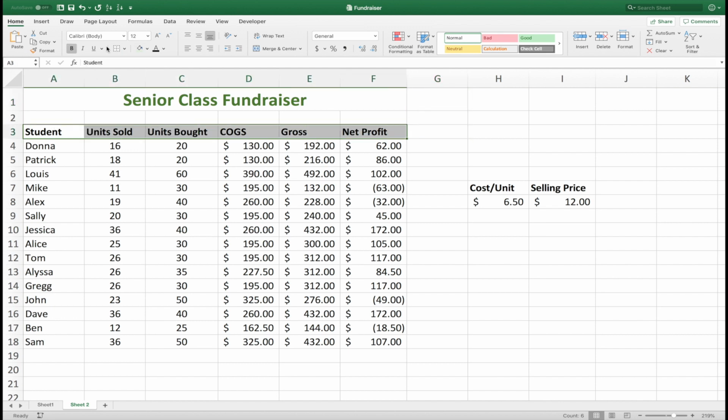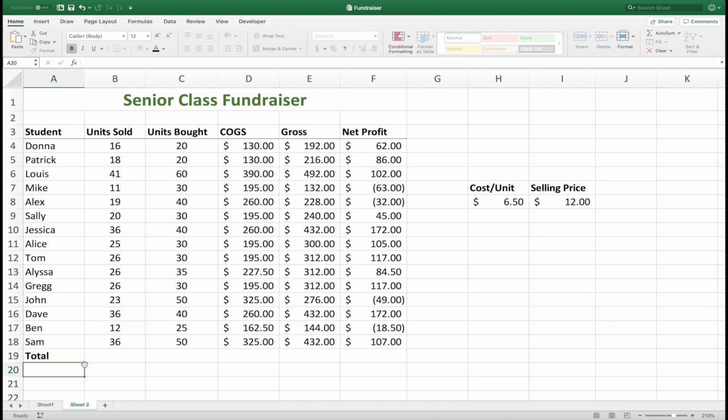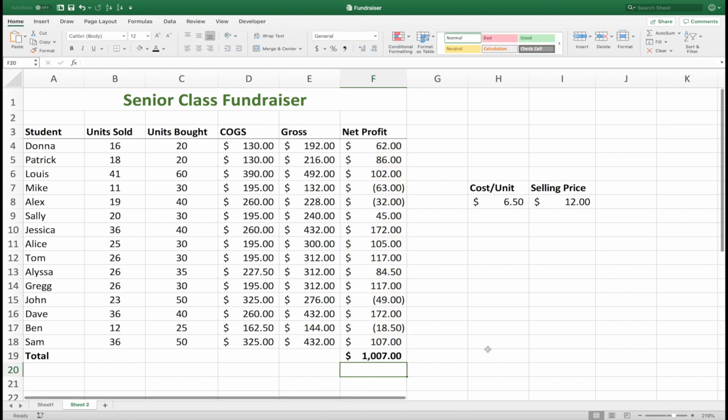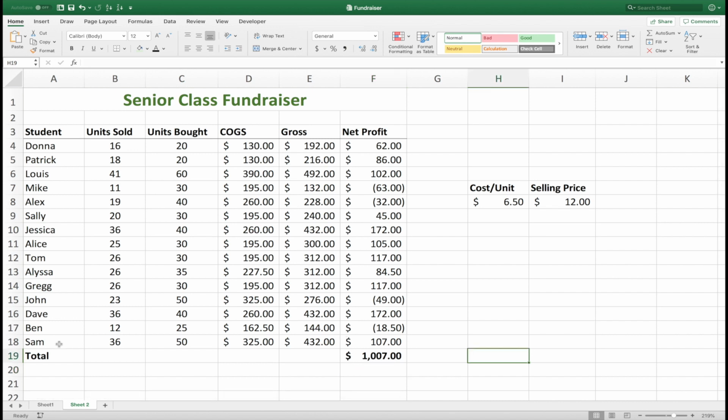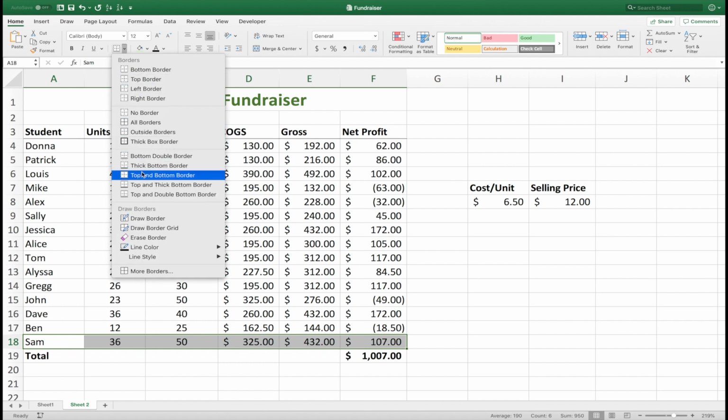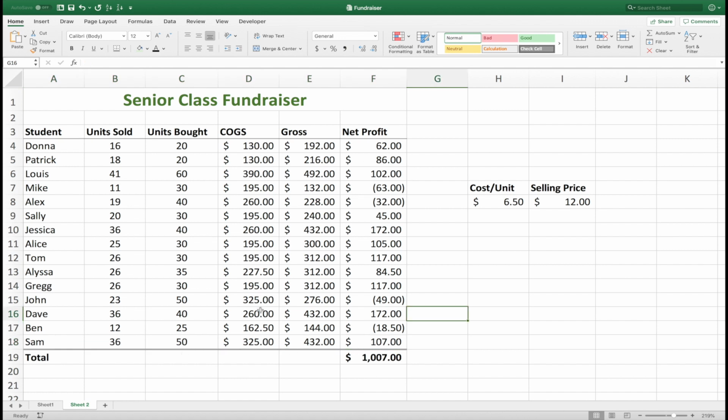We'll add a line here on the bottom of our title, and let's add a total to the bottom. And then right here we'll go ahead and populate this with the auto sum function, and it's going to add up all of this column for us. And you can see here that our class has pulled in $1,007 total. And now let's just add a border right here to the bottom. Let's make it a double border.